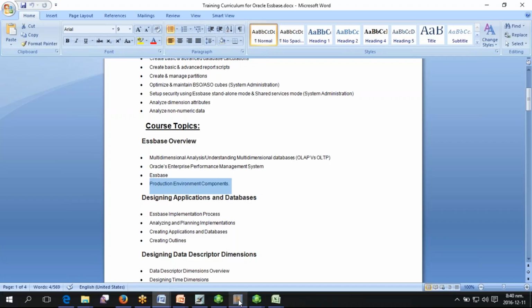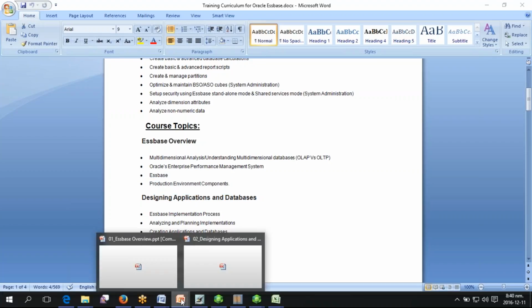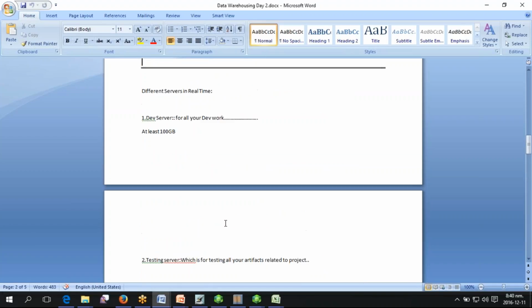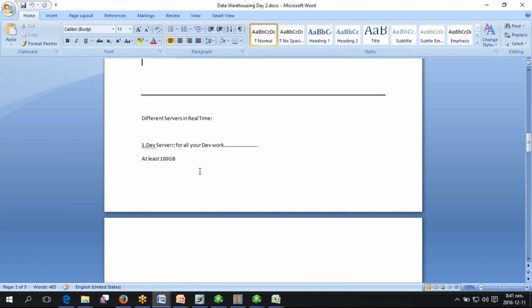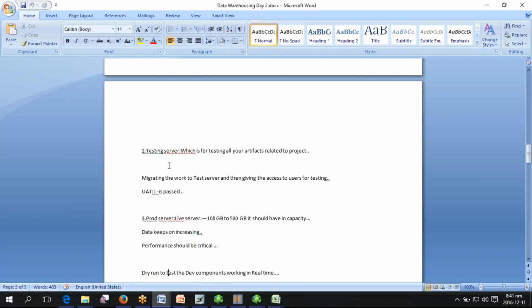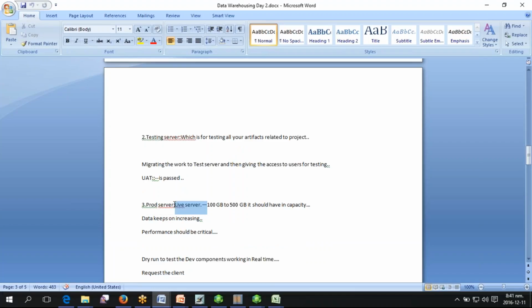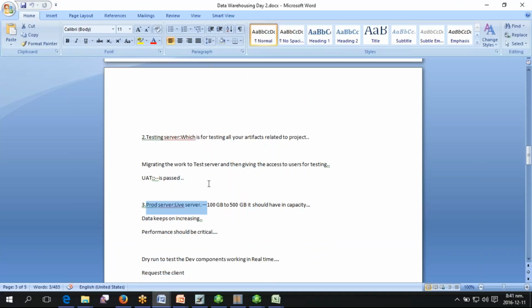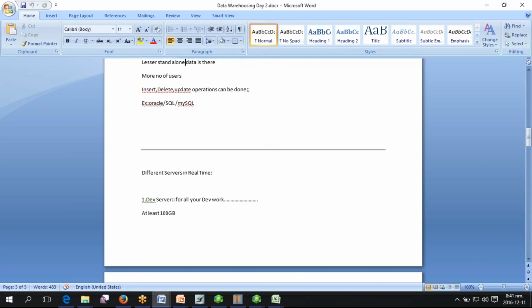So in order to nullify these kinds of challenges, we will be having multiple environments. For example, you have a development server, you have a testing server, you have a production server. At the start of your project, or once you get the contract from the client, you need to tell them that in real time you will have three servers.